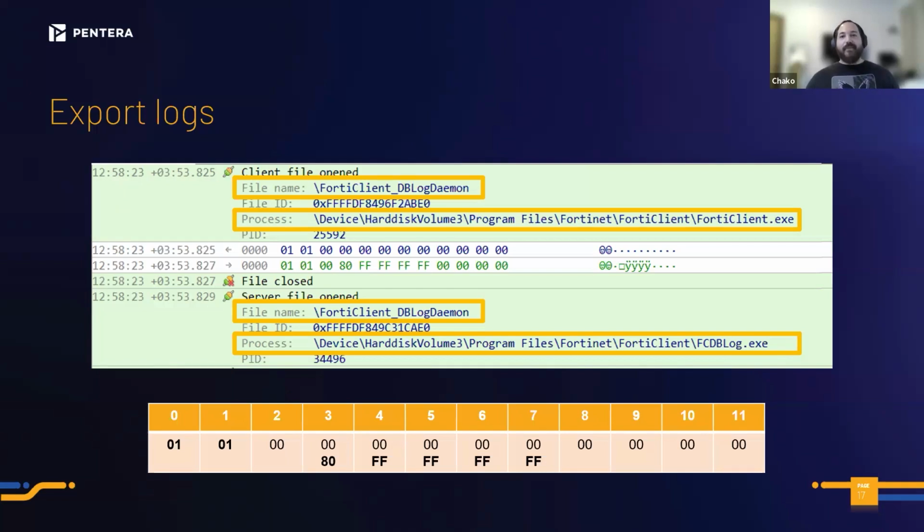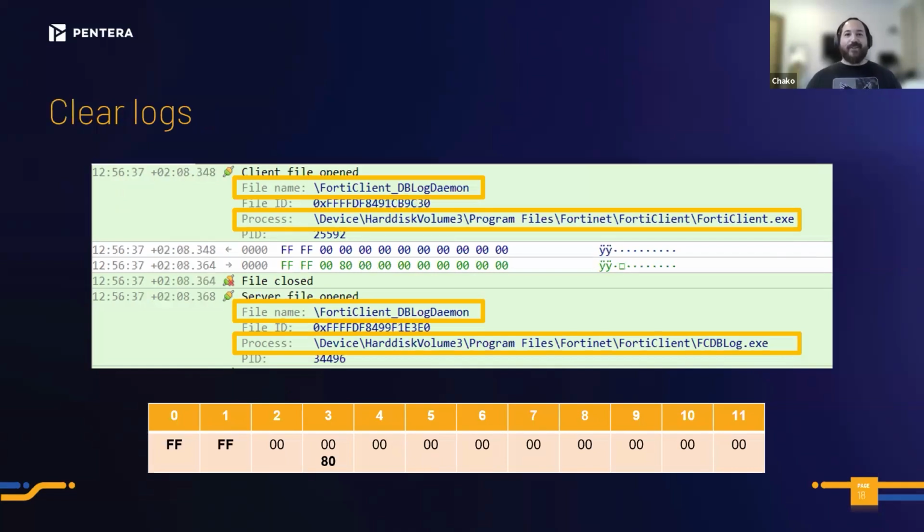Then on the same named pipe, we got an answer from the process or the service of fcdblog that returned 01010080 and so on. So what I can understand from this point is that there are specific commands for exporting logs and to get a response of probably a success of the operation. Exporting logs is something that I don't have any interest in because I can do this with low privileges. So I went on to check the clear logs operation. And I saw basically the same concept. It's just that now this sort of opcode of an API changed.